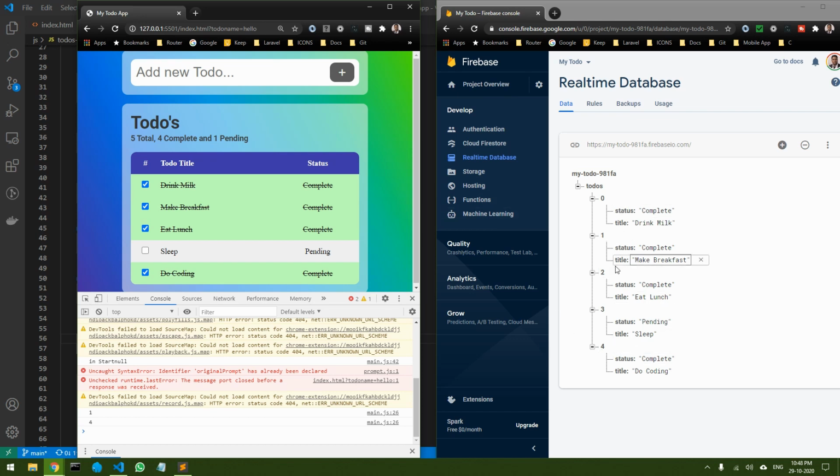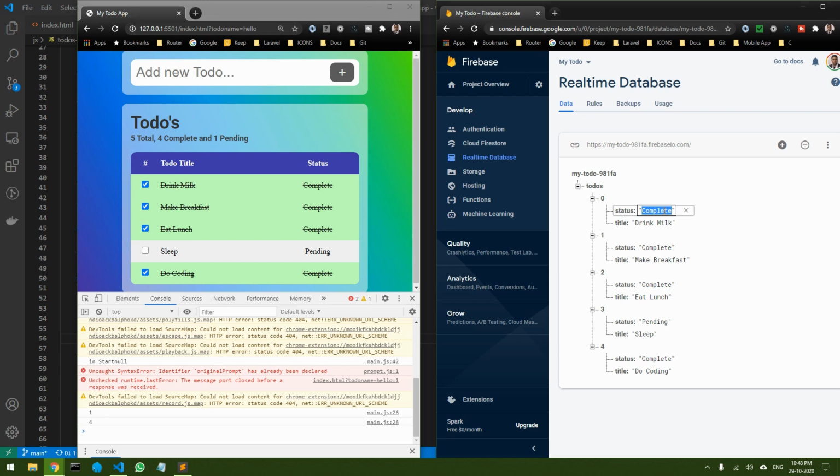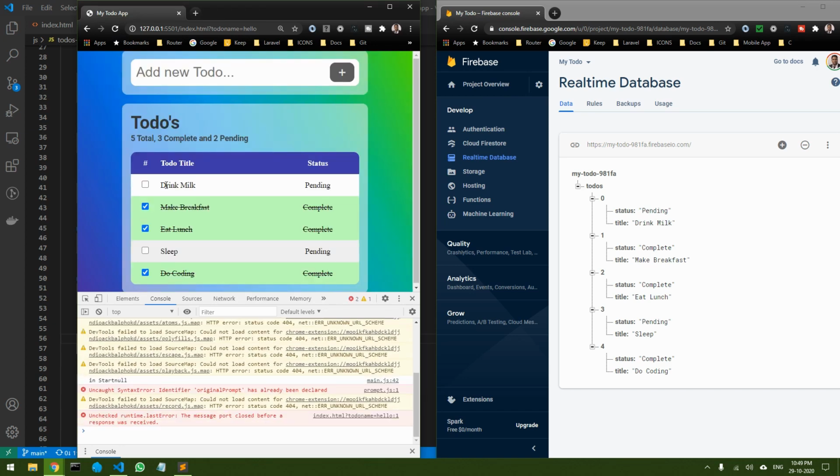Okay, that is perfect. But now let's suppose from here, somebody changes, or from some other browser somebody changes this to pending. And if I save, you can see that is not reflected over here. So drink milk over here is right now complete, because that was the previous state, and I have changed it over here as pending, right? So then why did it not reflect? So let me refresh and show you. Now when it loads again, you can see now it is changed, right?